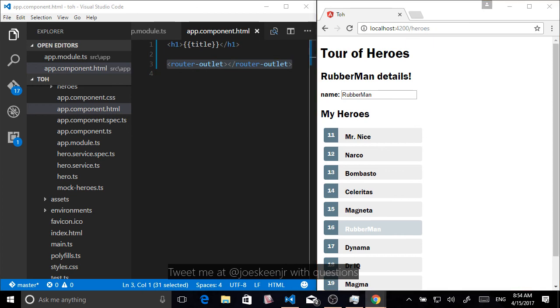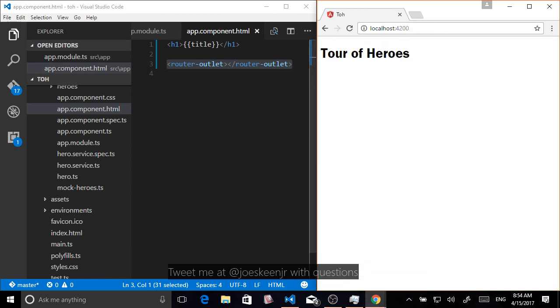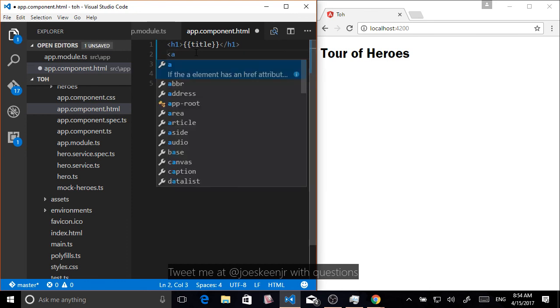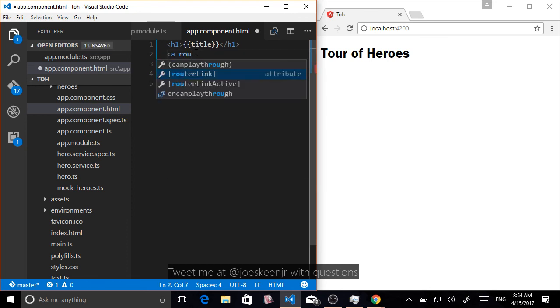Okay, so now we need to add some links so we can get there, because we don't expect our users to just type that in manually. That would be too painful. So we'll want to add a router link. And again, we're going to be in the HTML here. So we can say a routerLink, and we're going to assign that to heroes.